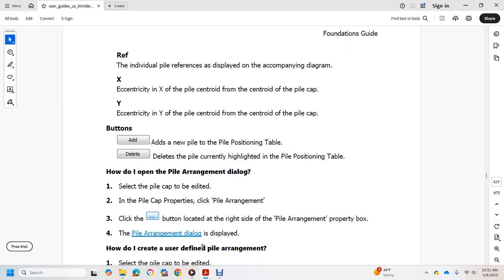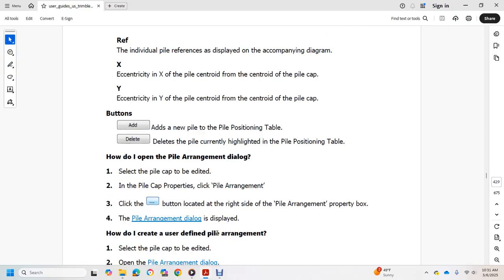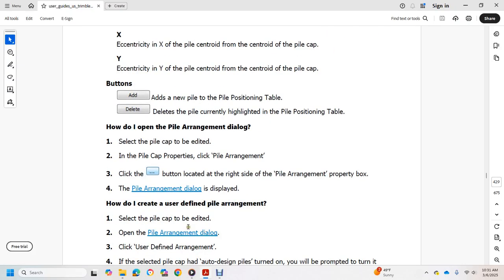How do I open a pile arrangement dialog box? Click the pile cap to open the editor of the pile cap properties. Click the button located to the right side of the pile arrangement property box. The pile arrangement dialog is displayed. OK, user defined pile arrangement.